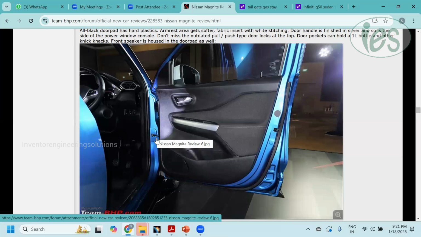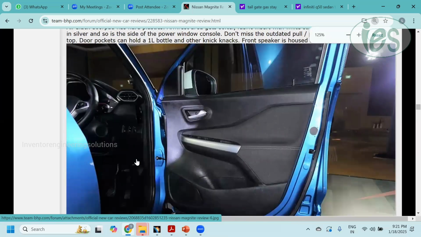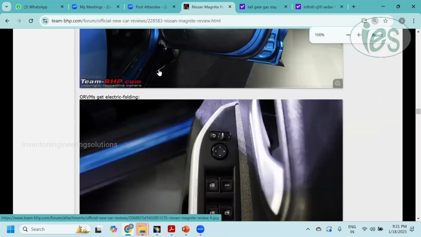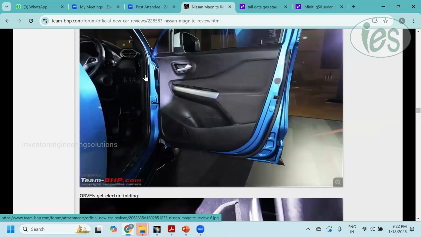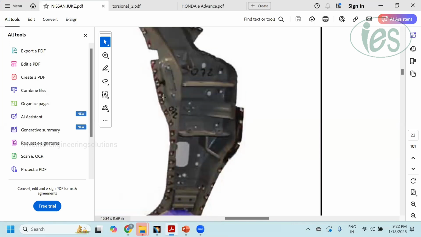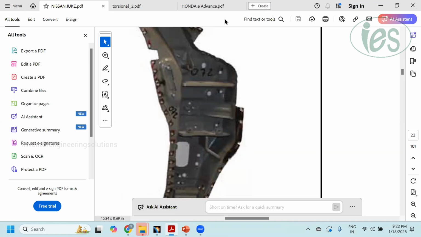So in order to withstand the load from the check link, in this area, the emboss you can see, in this area they will add one bracket called the check link mounting bracket. So these are the major mounting brackets which will come in the A pillar lower area. And this one is called a CCB mounting bracket. The CCB means cross car beam. Okay, I will show what is cross car beam.